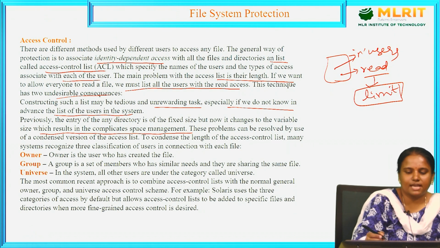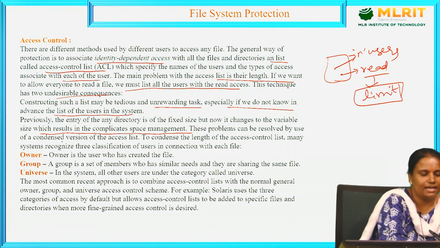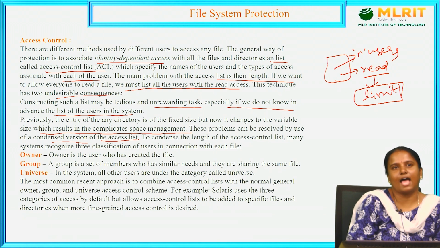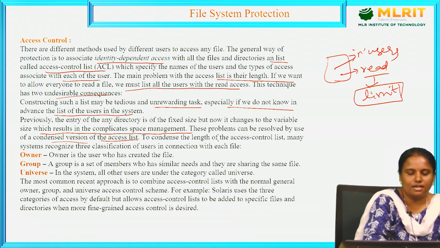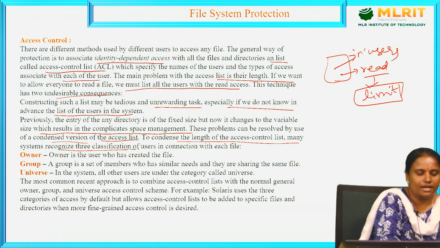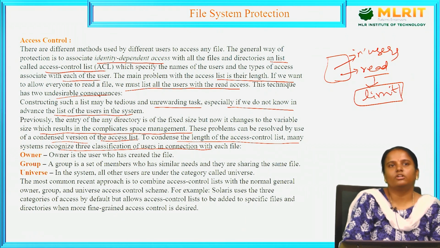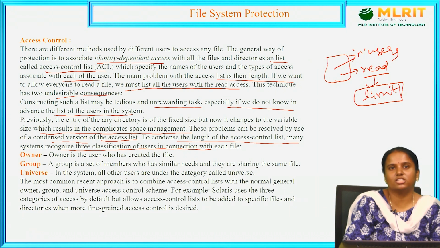These problems can be resolved by the use of a condensed version of the access list. To condense the length of the access control list, many systems recognize three classifications of users in connection with each file. What are they? It may be owner, group, or universe.